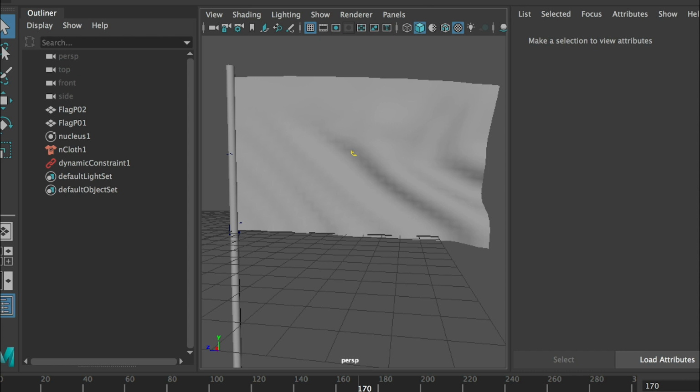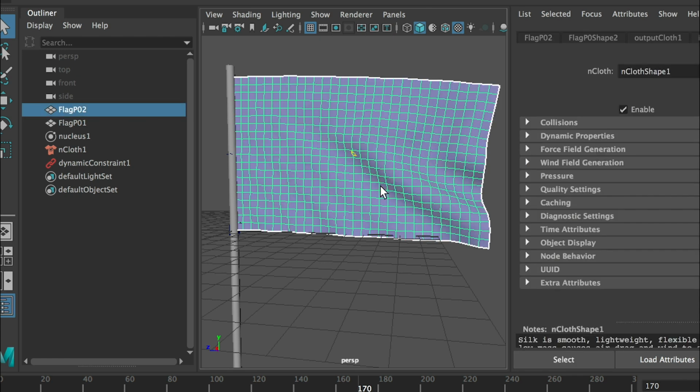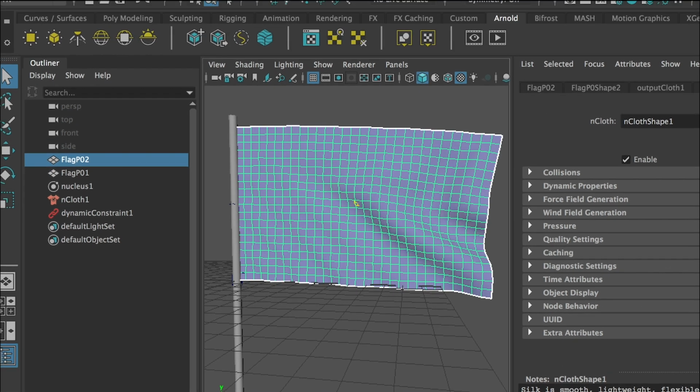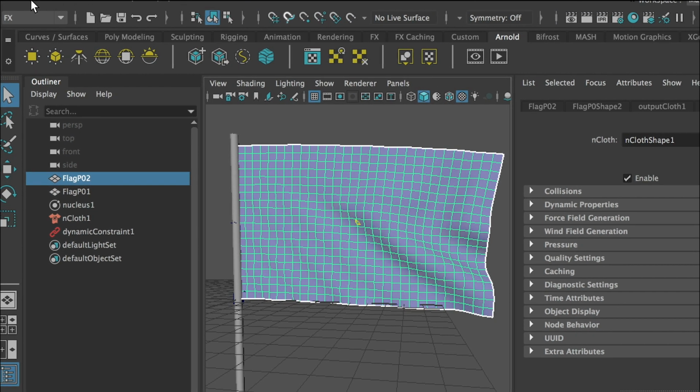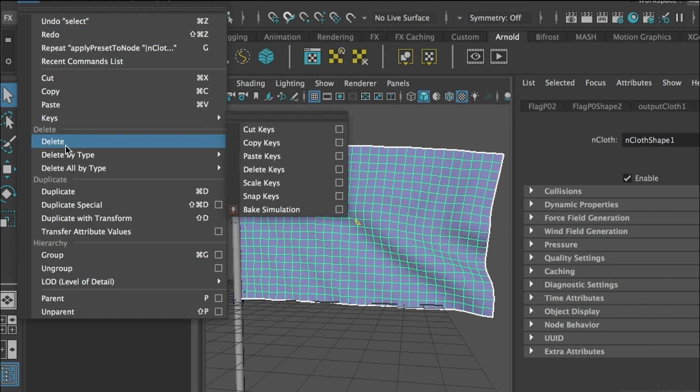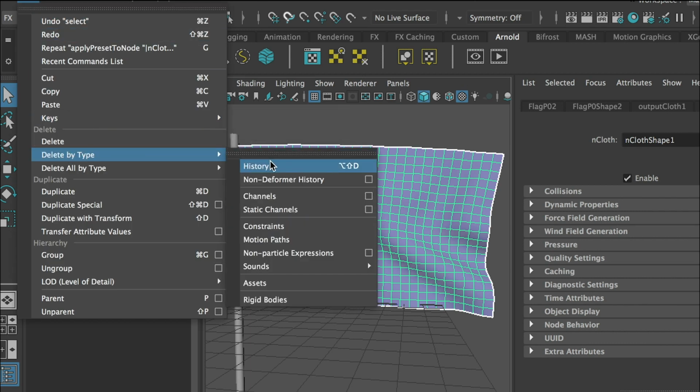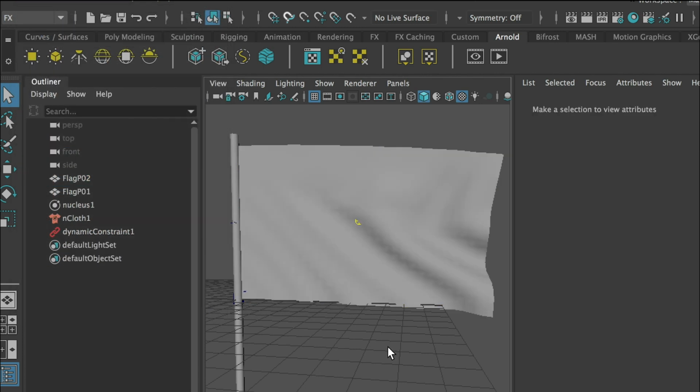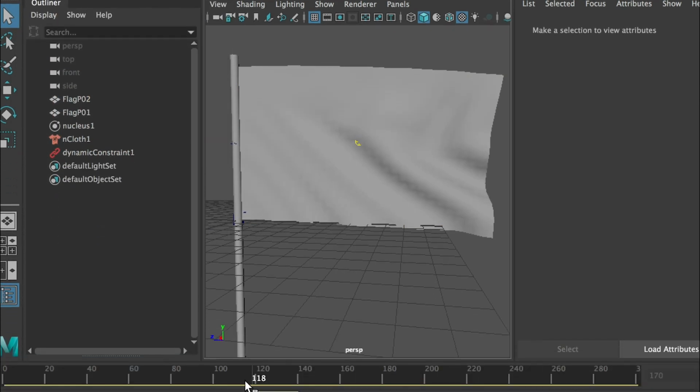So what I can do is pretty simple. You just have to select this plane and go to the Edit menu, and then go to Delete by Type, History. Okay, so after you delete this history, we'll go to a different time, and nothing is going to change. Then you can go to frame one and play. Nothing is going to change.